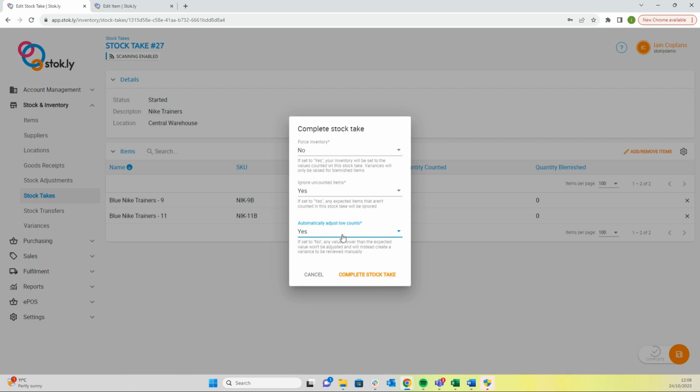If set to yes, when you complete this stock take, in this example, the size 9 trainer will immediately be adjusted down to 9 from 10 to prevent overselling this item. A variance will still be created to let you know that that adjustment has taken place, but then all you can do is accept that variance.